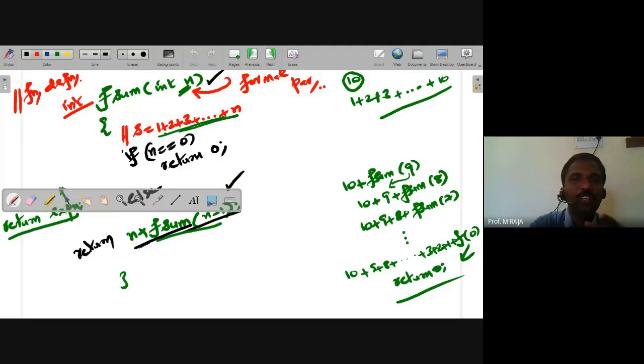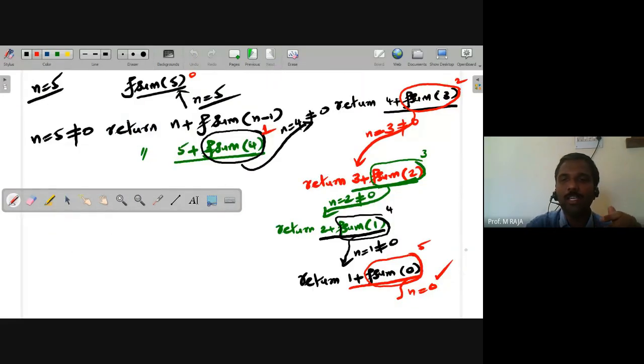Checking if n is equal to 0 in the function definition, what are we returning? We are returning a value 0 to terminate the recursion. So clearly here n becomes 0. We need to return a value 0. I write the statement return 0. In this case, who is the caller? The caller is f sum of 0.